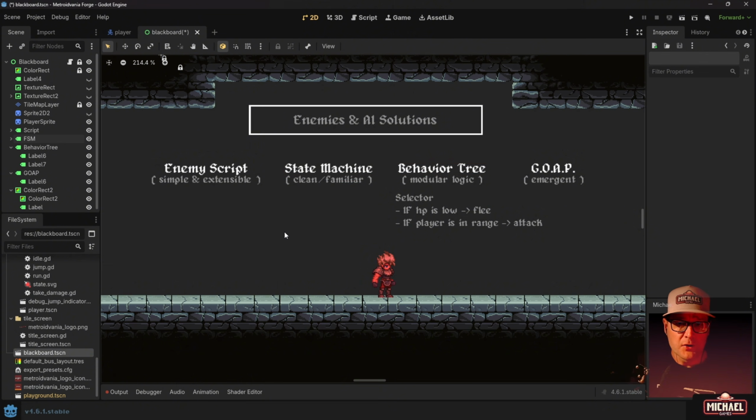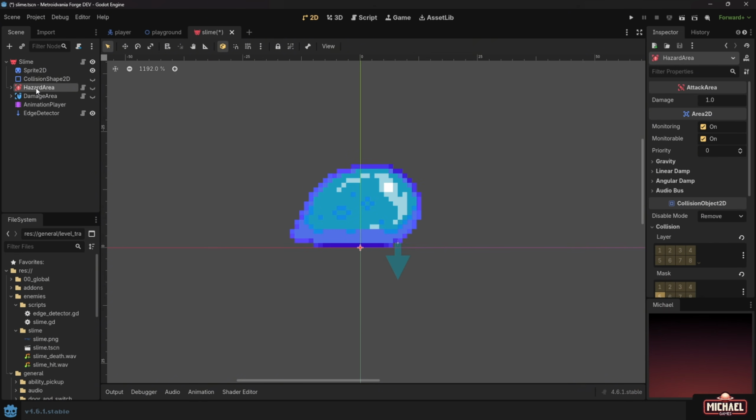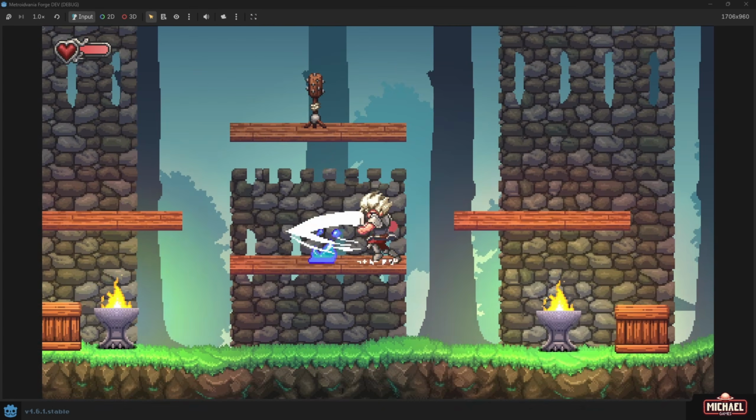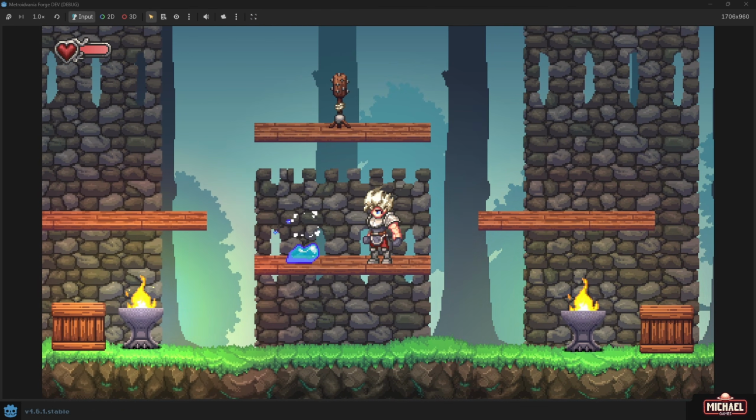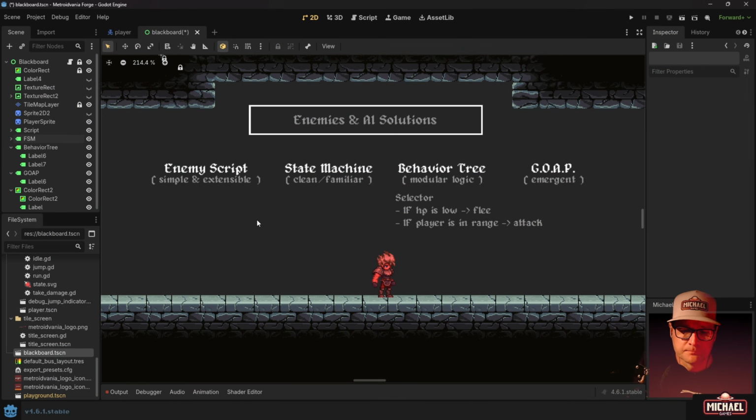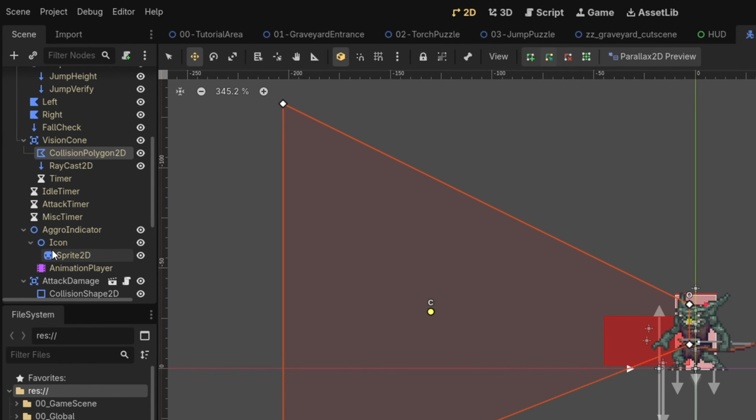Okay. But what I'm going to do in this series is we're going to start with a basic enemy script. So we'll build a simple slime enemy first in this chapter, because the slime enemy, I'm going to just demonstrate maybe how some of these basic things work. Okay. And then from there, we'll move into building a more state machine-like system.